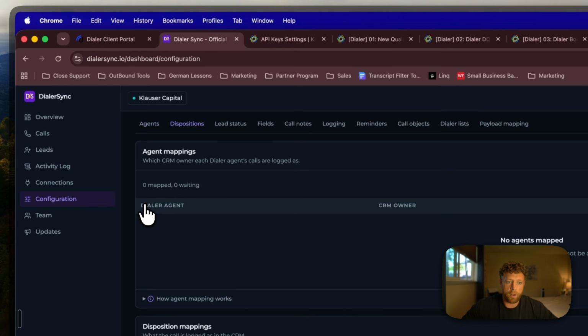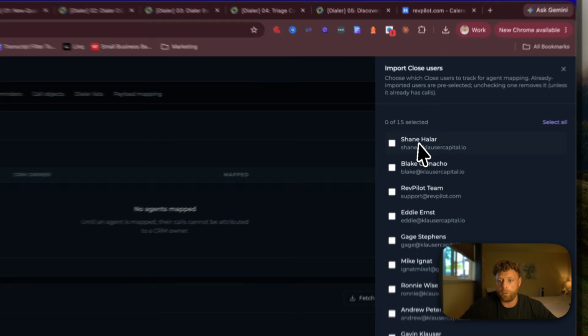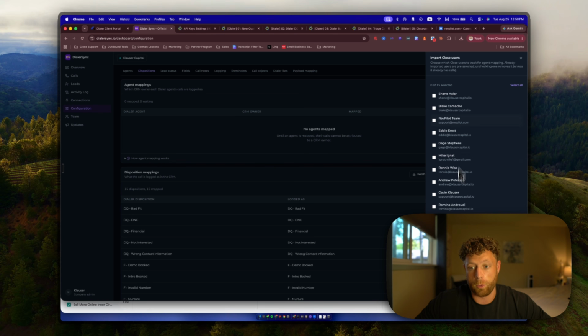Okay. So you can kind of start wherever you want. Agent mapping. So what we're going to do is we're going to click edit mappings, and then we're going to click import users. And once we do, we will see all of the users on the right-hand side.